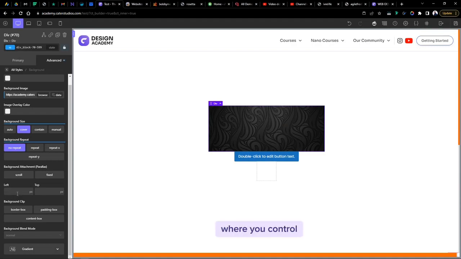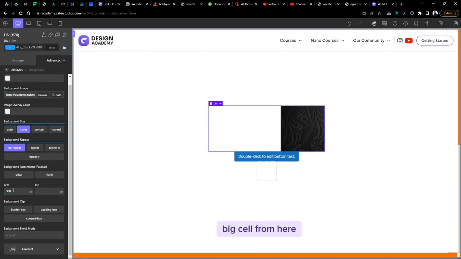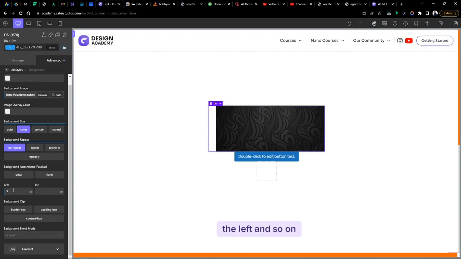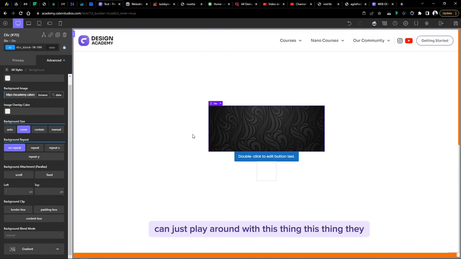Now this is where you control the image area. We can say where the image is positioned. Maybe you want to shift part of the image to the left. We can give it a pixel value from here, and it's shifted to the left and so on. You can just play around with this. These things don't bite. These are just simple settings.